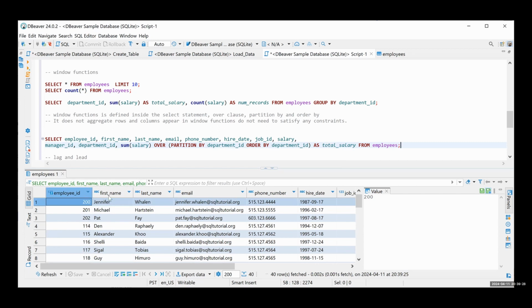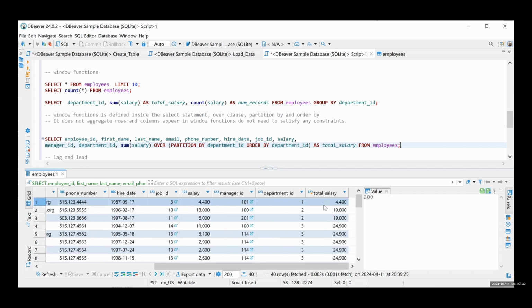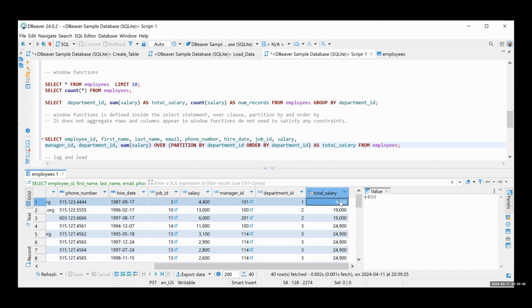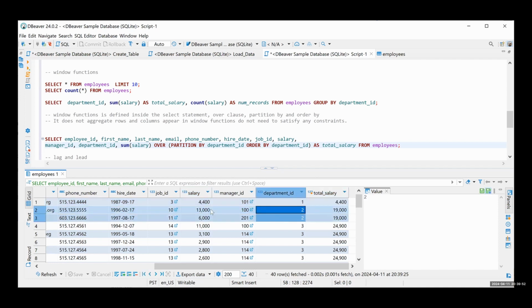I have the same number of columns, but then I have a total salary. The number of rows is not changed. If you are in department ID 2, let's take a look at the salary column. Because we have only one record, we get 4,400. Here we have two records, 13,000 plus 6,000, we get 19,000. Both of them are 19,000. You don't have to aggregate the number of rows.